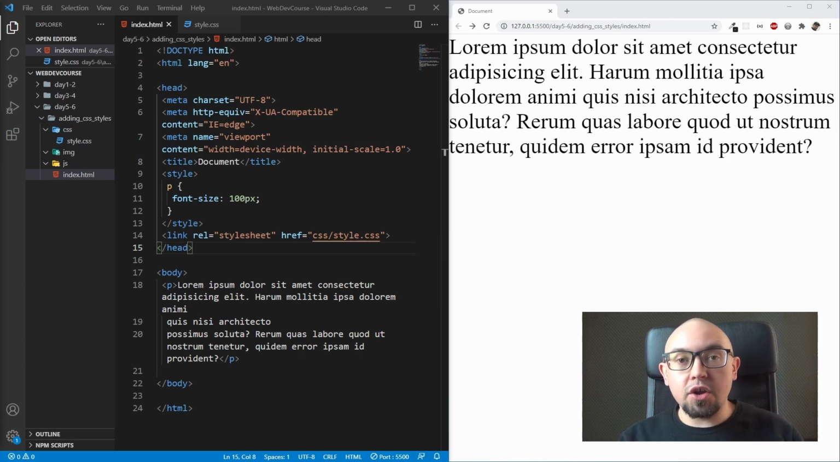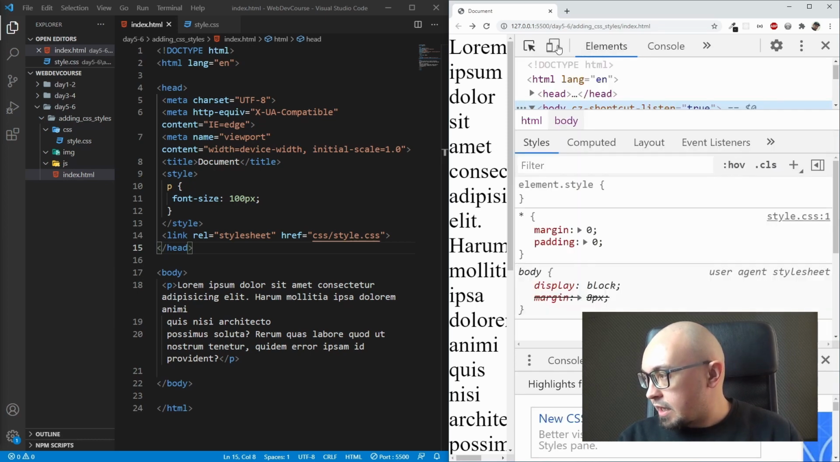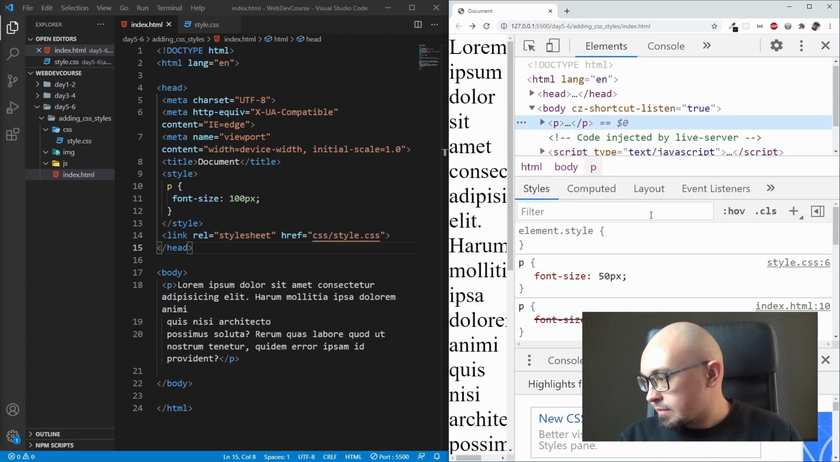The inline styles are the most important, but the styles in the style tag and the styles in the external file are equally important, so the last of them will be chosen by the browser to be applied. Let's see it in the DevTools. Let's go to our Elements tab, to our Styles tab. Let's select our p tag, and you can see that both rules are taken into account by the browser. The first one is from our index.html file. The second one is from our style CSS file. And the second one is applied to this element.